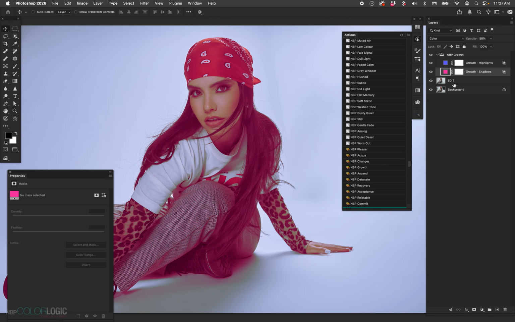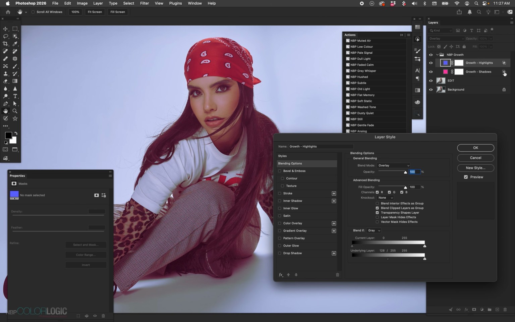And I'm going to leave it on color, but I'm going to make it 50% opacity. And on the overlay here, I'm going to expand the range of the blue.